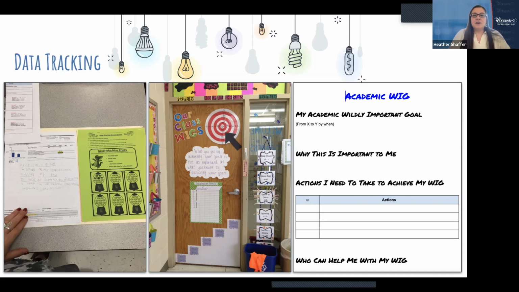The picture in the middle is our class WIGs. WIG stands for Wildly Important Goal. So here, they're really making their data visible because they're putting it on their classroom door, right? So the whole school can see it. So the kids are really building up that pride for their accomplishments. So here they're just tracking their multiplication fluency.